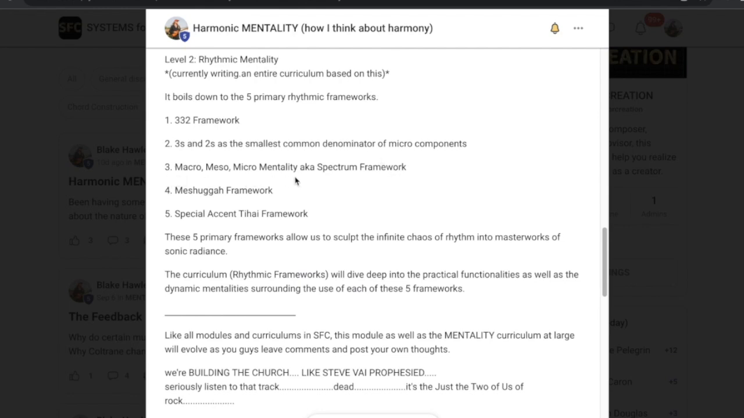Macro, meso, micro mentality, aka spectrum framework. If you've been really following, you know what I'm talking about. Meshuggah framework, special accent, T-high framework. These 5 primary frameworks allow us to sculpt the infinite chaos of rhythm into masterworks of sonic radiance. The curriculum, rhythmic frameworks, will dive deep into the practical functionalities as well as the dynamic mentalities surrounding the use of each of these 5 frameworks, right?